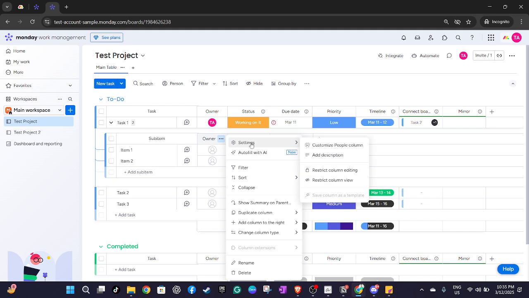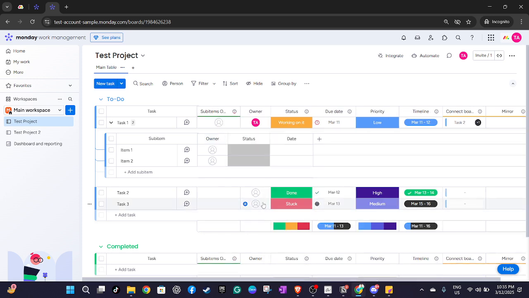Look towards the right side of your chosen sub-item column and click on the three dots, which opens up the column settings. There you will find an option labelled Show Summary on Parent or Show Summary in Parent Item. Clicking on this option will initiate the roll-up process.